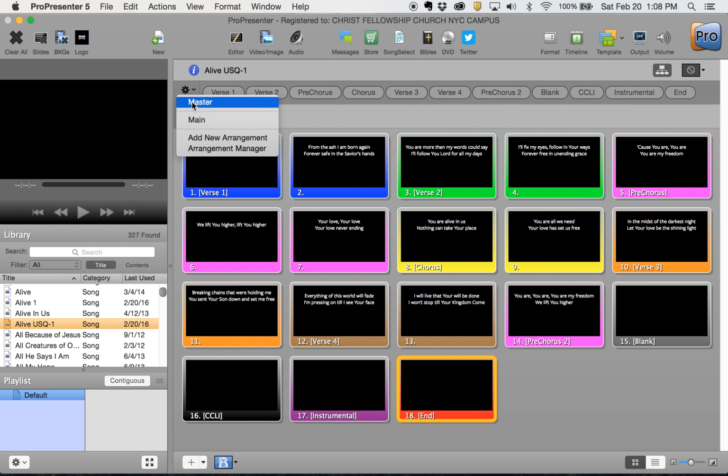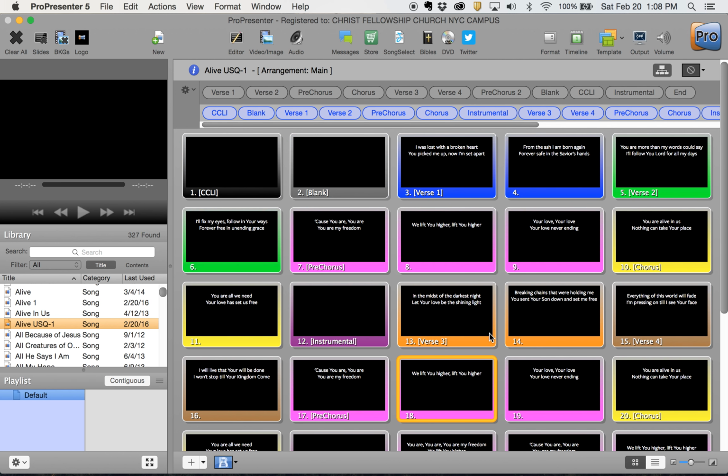So we're back in here. We're in our main arrangement. Let's say we've created this, and then let's say hypothetically we want to throw this song in at the end of the service, but we only want to do, let's say, one pre-chorus or two pre-choruses and two choruses. We're going to reprise the song. What would we do then? Do we just add this song into our playlist and only click through the right things, or can we just make a new arrangement that's just a reprise?